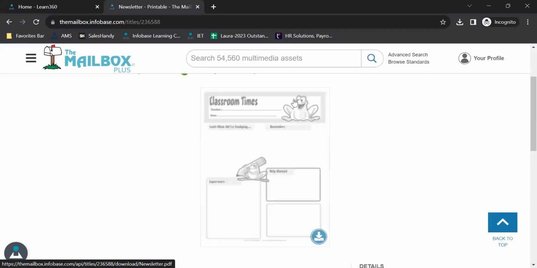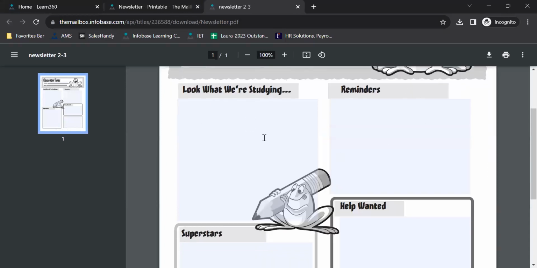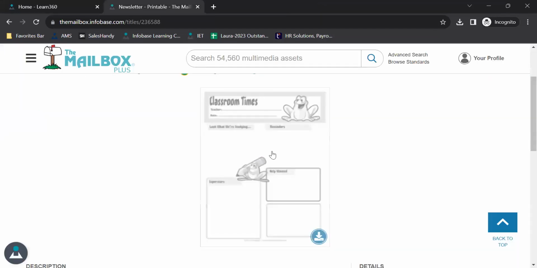Oftentimes it's a requirement to send home what is going on during the week, especially for those lower grades. You might want to use these newsletters. So here you could type right here online. I'm just going to put my last name is Stanlaw, so say I'm Mrs. Stanlaw. You could put the date, and you just fill this out however you want. So you can download it and then save it, and then you can even email it to the parents. It's just a way to communicate with parents, and it looks very clean and professional. So that is the newsletters.